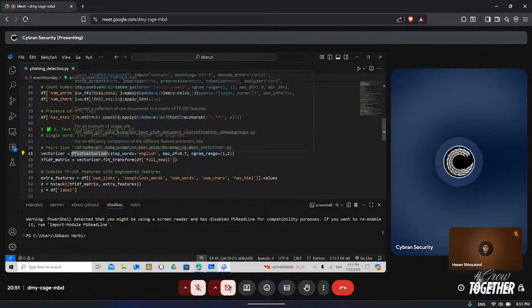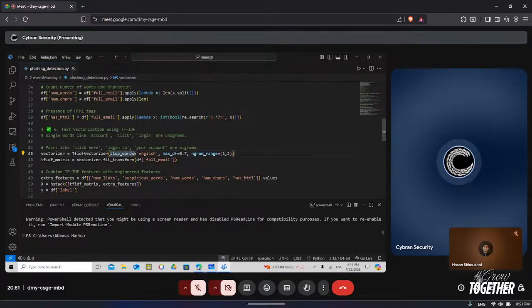So now we are going to create an instance of the TF-IDF vectorizer. The English stop words, the program will ignore them. And if a word exists in more than 70% of the emails, we can also ignore it. And this n-grams range means that we can use the unigram and the bigram.